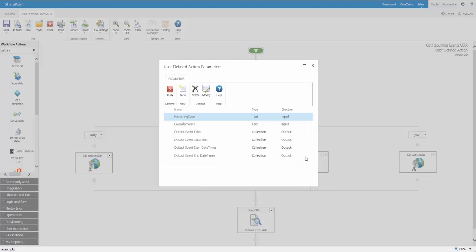All right, let's close that out. And then I have four output parameters. That's only because this is what I'm interested in: the event titles, the event locations, the start dates and times, and the end dates and times of all those events. So they're all collection output variables.